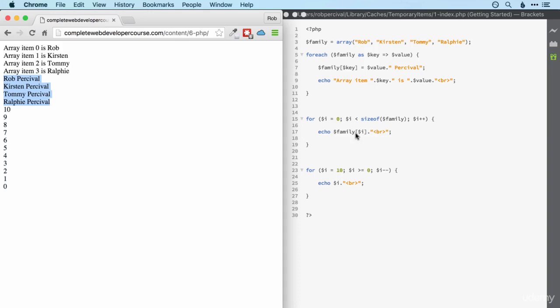But there is a third type of loop that I want to show you, which again is particularly useful when it comes to databases, and that is the while loop.